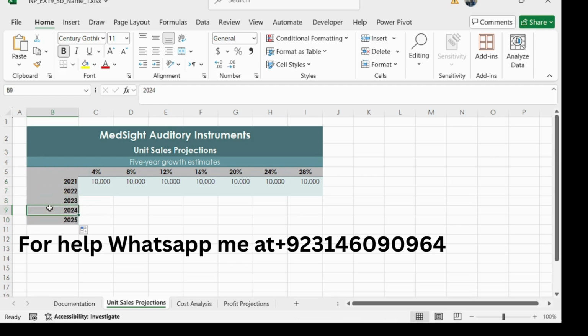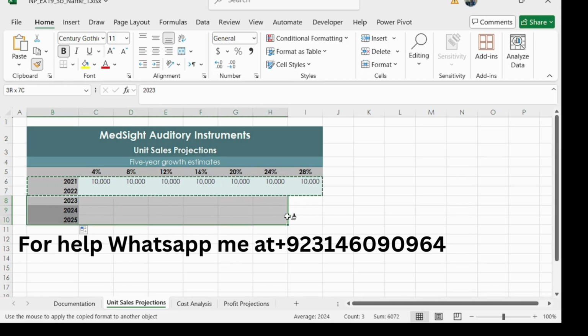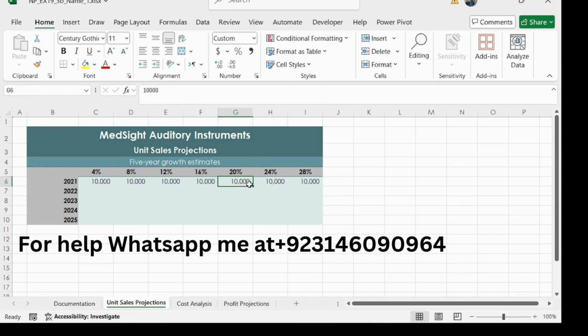So we have completed two steps here, and our step number 3 is use autofill to fill the range. So select the range C6 to I7 like this, and fill the range B8 to I10 like this. So we have completed three steps here.